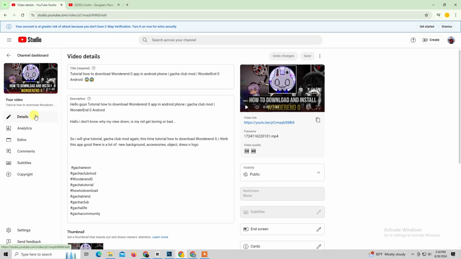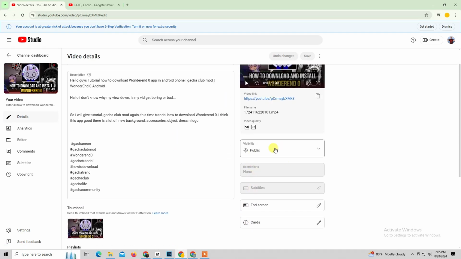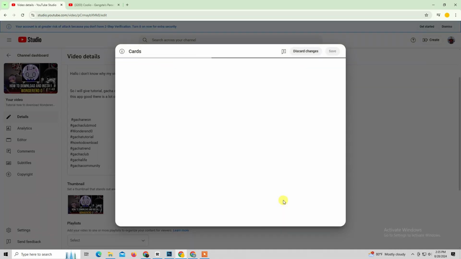Once you're on the Video Details page, look for the Editor tab in the left sidebar and click on it. This section allows you to make various edits to your video, including adding cards. Click on Cards in the upper menu within the editor to start adding new cards.